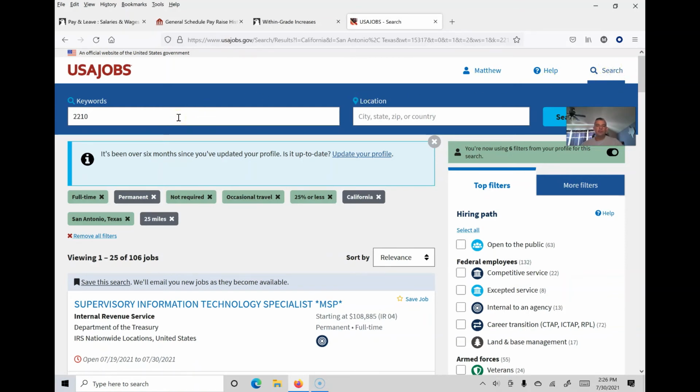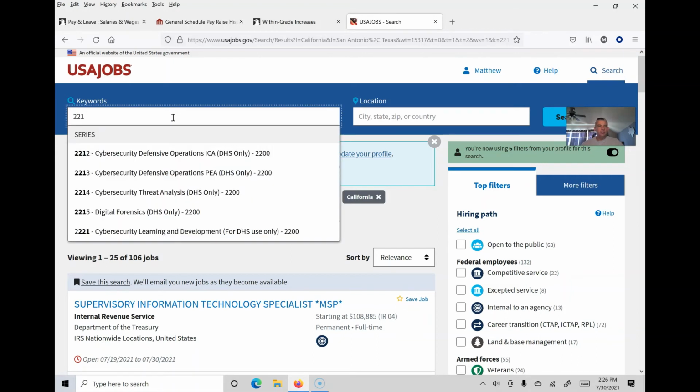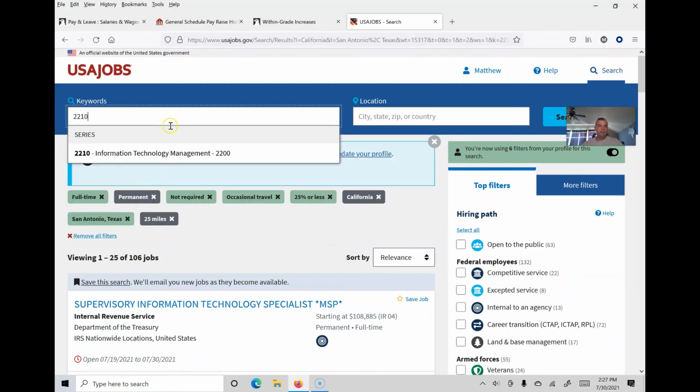What you want to search for the IT position specifically is this 22 series in the keywords. So you'll see 2212, 2213, these are cyber positions. If you do 2210, that brings up the information technology management position. This one's kind of the most widely used one I know of that spans a wide gamut of IT positions. So in a 2210 information technology position, you can expect a project manager kind of role, a system administrator role, a help desk role. They all get lumped into this thing called 2210 information technology management.